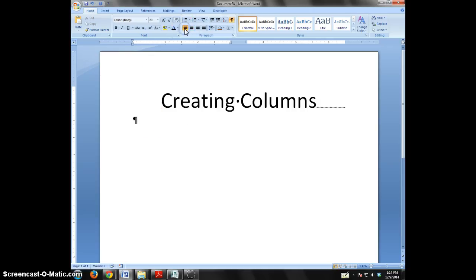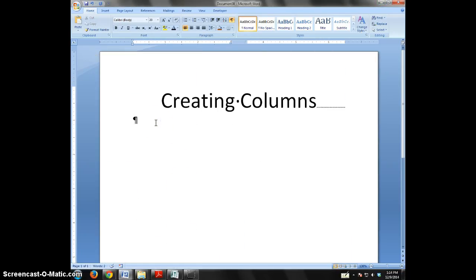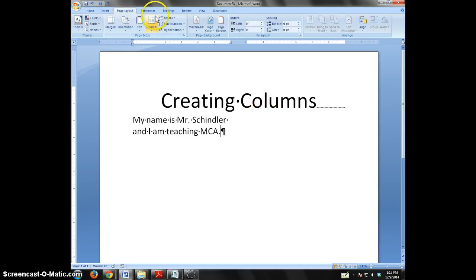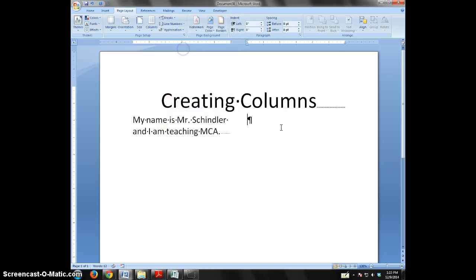Now we're going to work some more functions with making columns. Let's say that I were to type in a sample, type in anything here. And let's say I'm done with this left column. To go to the right column, I can just go to Page Layout, Breaks, and now we're going to use that column break to go from 1 column to the next column.